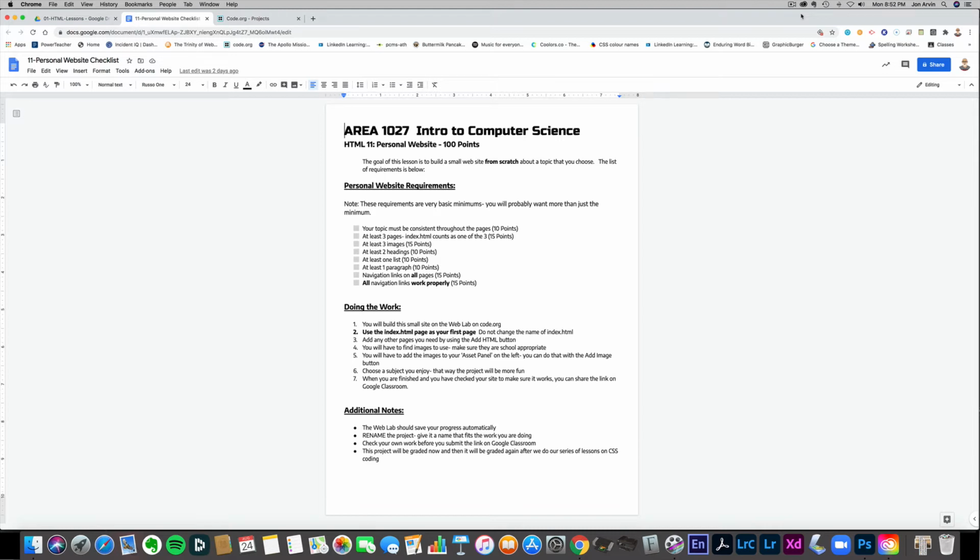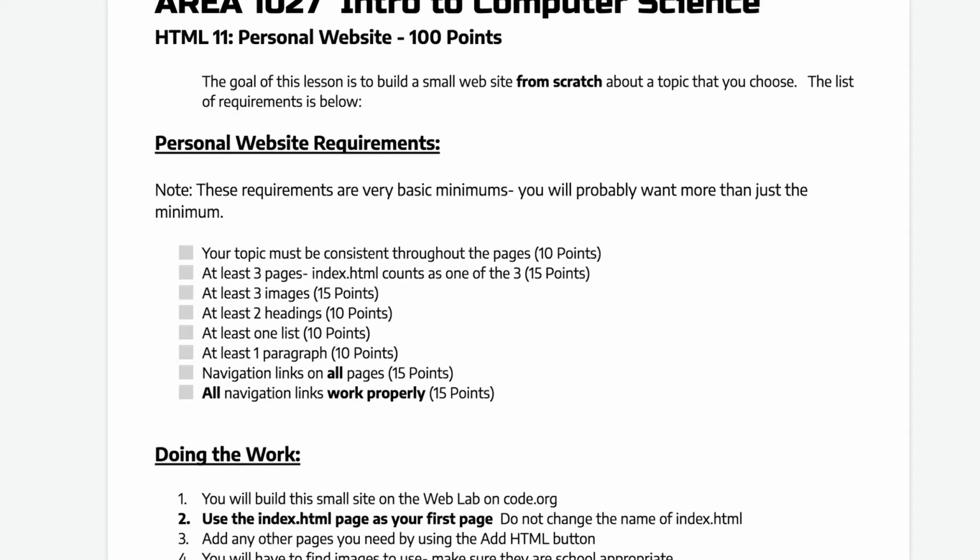Okay, so this handout that you're looking at right now is going to be linked up on Google Classroom. The goal of the assignment, you build it from scratch. You go to the web lab and you start from scratch. This is not something where we use another project that had been done earlier. You start from scratch with this, all right?